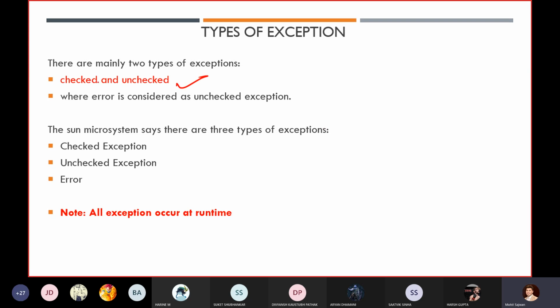So we already know what checked exception and unchecked exception mean. Please don't get confused between checked exception and unchecked exception. Remember, all exceptions occur at runtime, but they have categorized different types of exceptions, and one class is known as runtime exception. Those runtime exceptions are your unchecked exceptions. Otherwise, all exceptions occur during runtime.